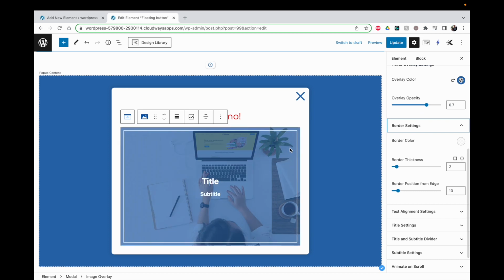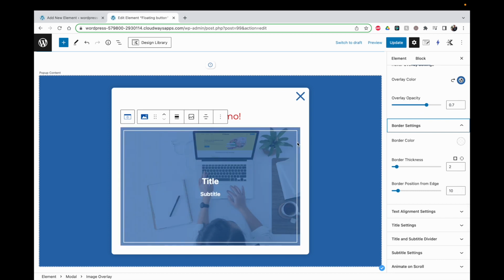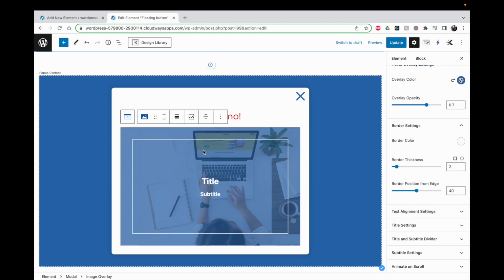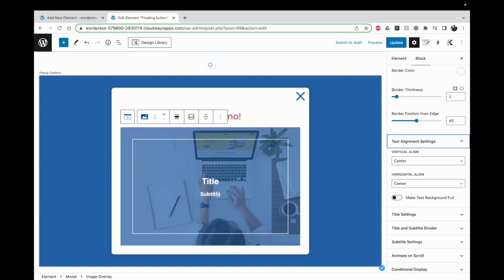Border settings, this is the white border you see here. It's 2 pixels, it's 10 pixels from the edge. You can make this 40 pixels for example, so whatever you want. Text alignment, this is the title and subtitle. You can click on it and then change it here.